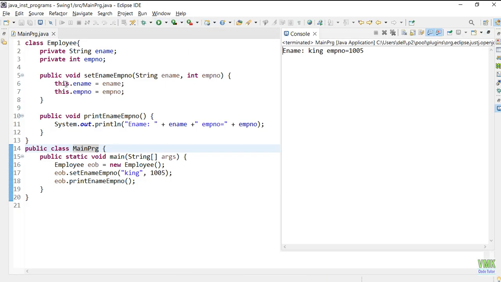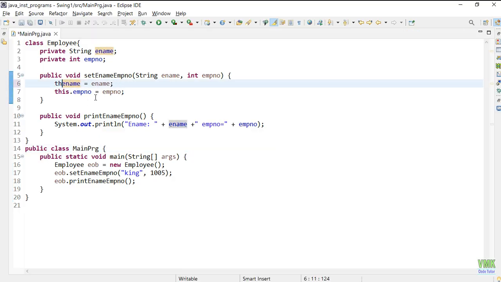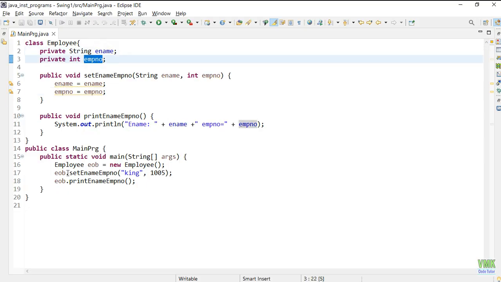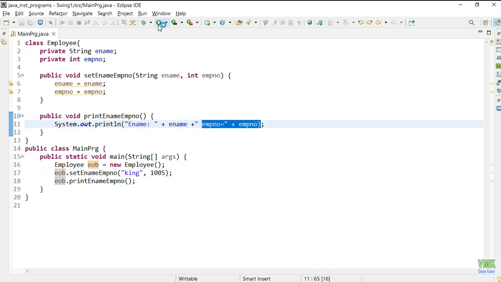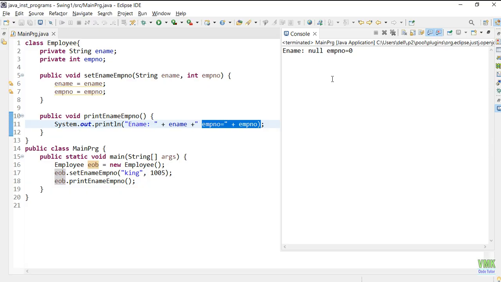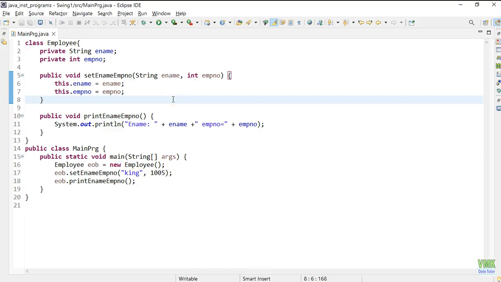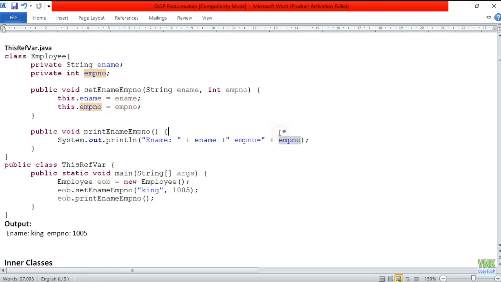Now, if you remove this particular this, what happens? Let me tell you once again. It does not assign the value to the ename and emp number instance variables of the object. Therefore ename will be null and emp number will be 0, the default values. So this is what happens with this. Is that clear? So we have completed this reference variable.